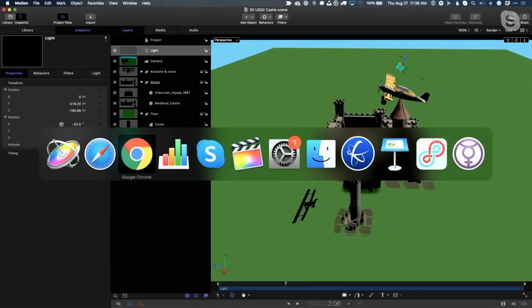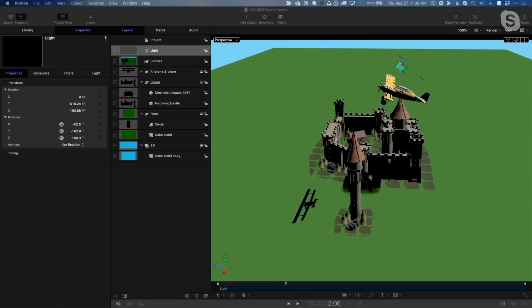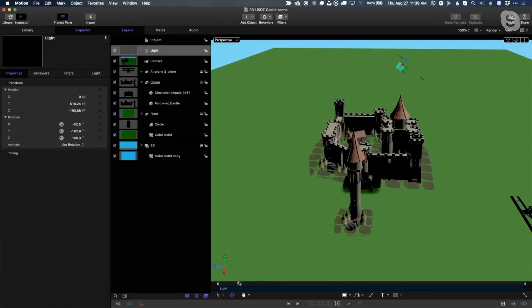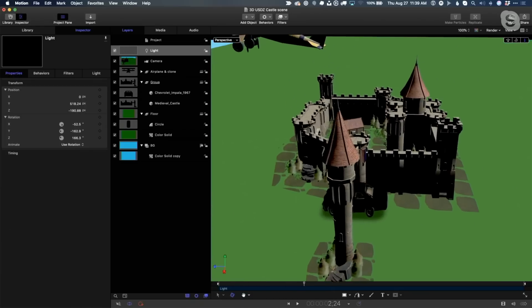All right. I like how you have a biplane flying over the castle and a 60s muscle car parked out front. I know, it really makes sense, right? I just thought that was awesome. All right. So not very logical.